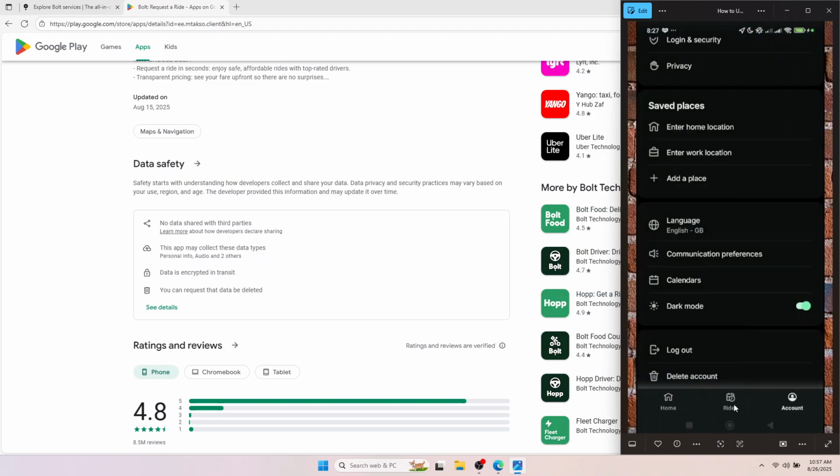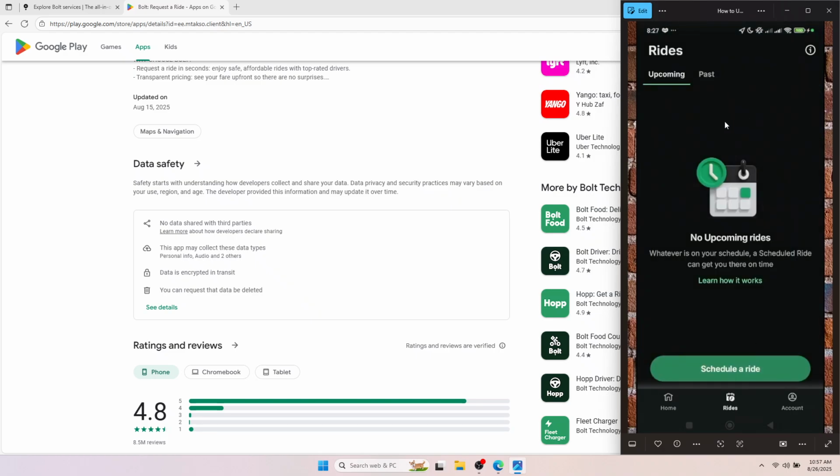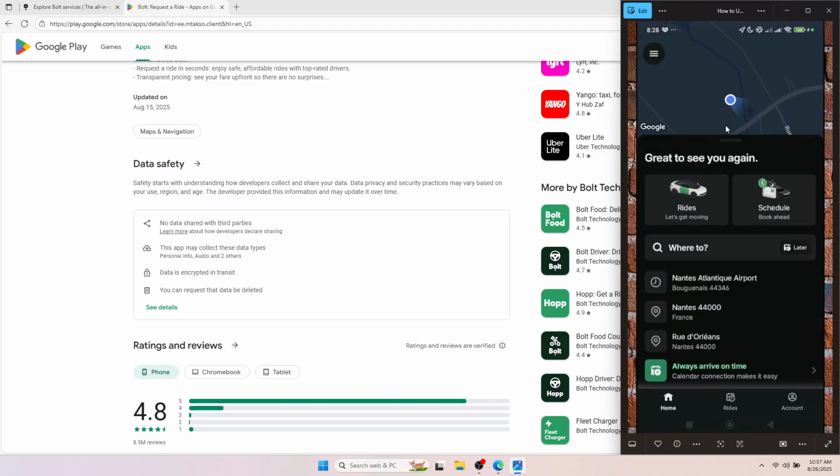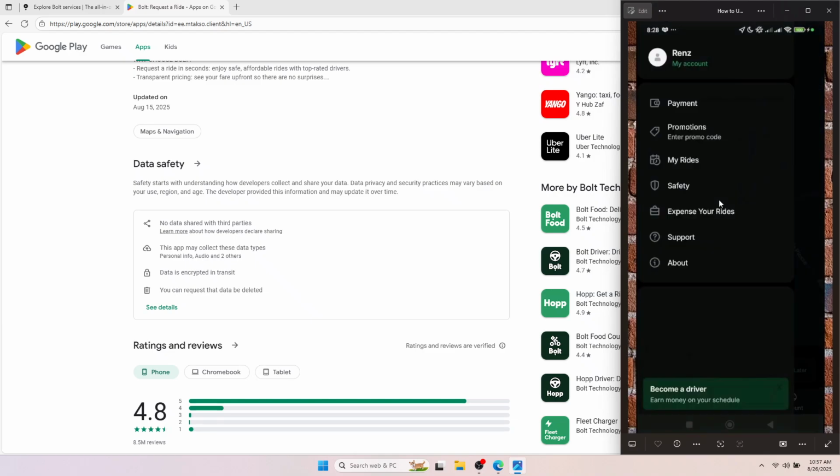Here, you can view upcoming scheduled rides and a history of your past trips. It's a convenient way to track where you've been and what rides you've booked. The third button brings you back to the home screen.